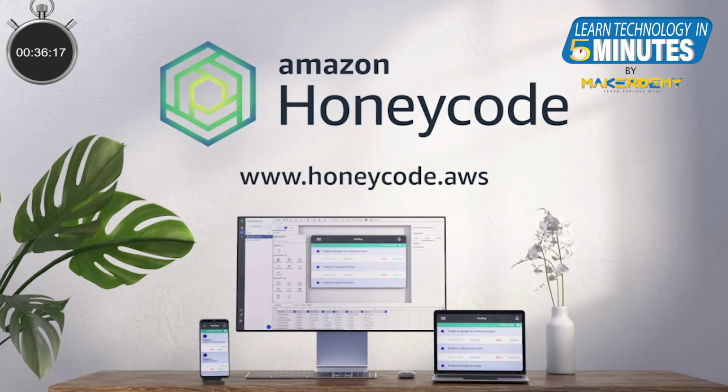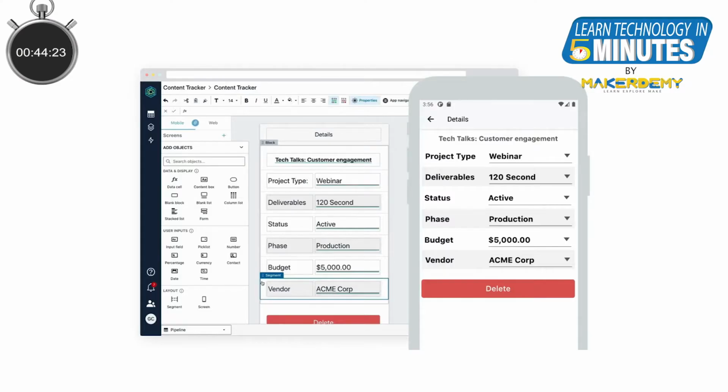AWS Honeycode is a fully managed drag and drop web and mobile app development platform that does not require any programming. With Honeycode, we can create highly interactive web and mobile applications backed by the AWS inbuilt database to perform tasks like tracking data over time, notifying users of changes, etc.